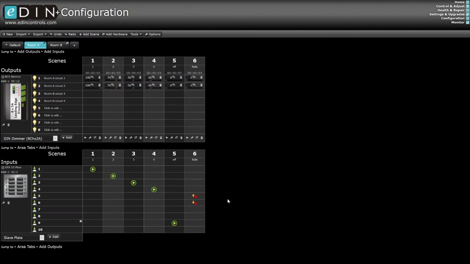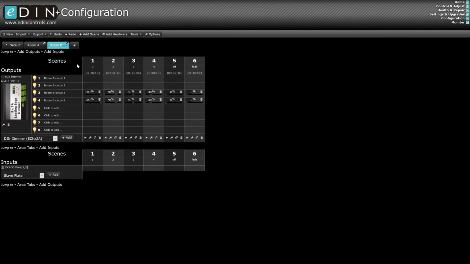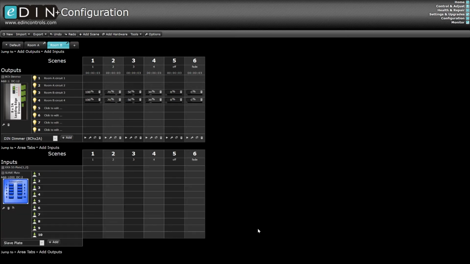We're going to add in the same now for room B, but that's where we're going to start adding in a new piece of equipment, and that's this slave plate here. So I added it in there, and we can see that it comes in on an address 1000. Now as this is a virtual item, higher address numbers like that will be absolutely fine. And you see I'm going to add the exact same functions now on the same buttons as we did previously.